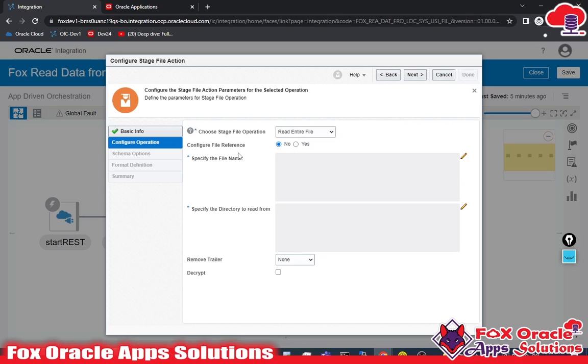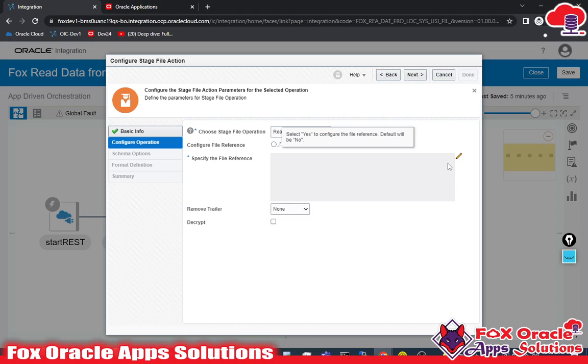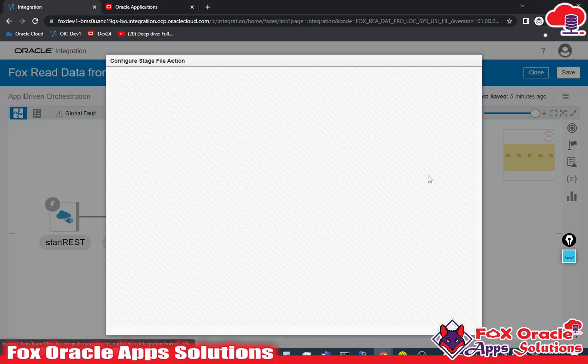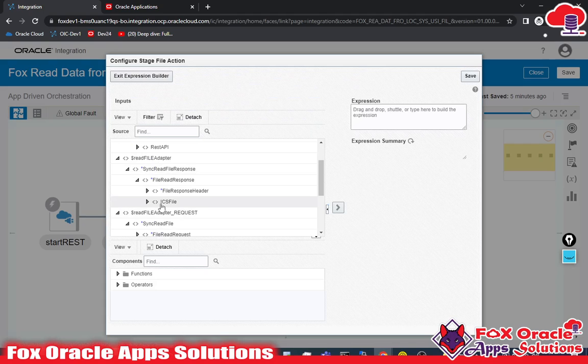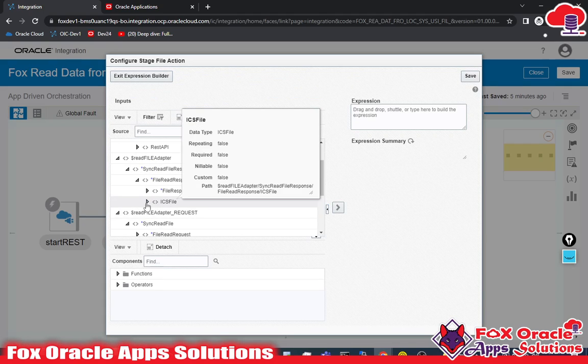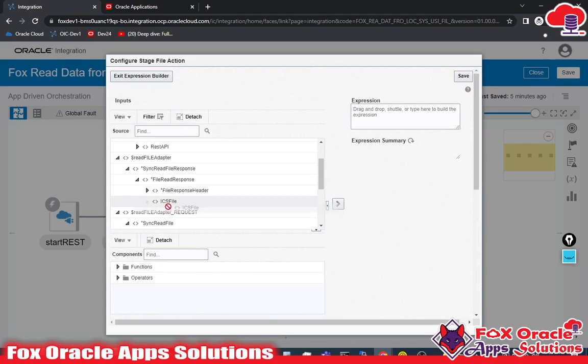Here another option is to configure the file reference. So yes, we can read the file using the file reference also. As you know, the file adapter reads the file and makes a reference of that file. So I will use the same. Click there, yes, and here you can see the option is changed to specify the file reference. Let me select here, and the file reference will be the read file adapter, and inside this we have the ICS file, and inside the ICS file we have the file reference.